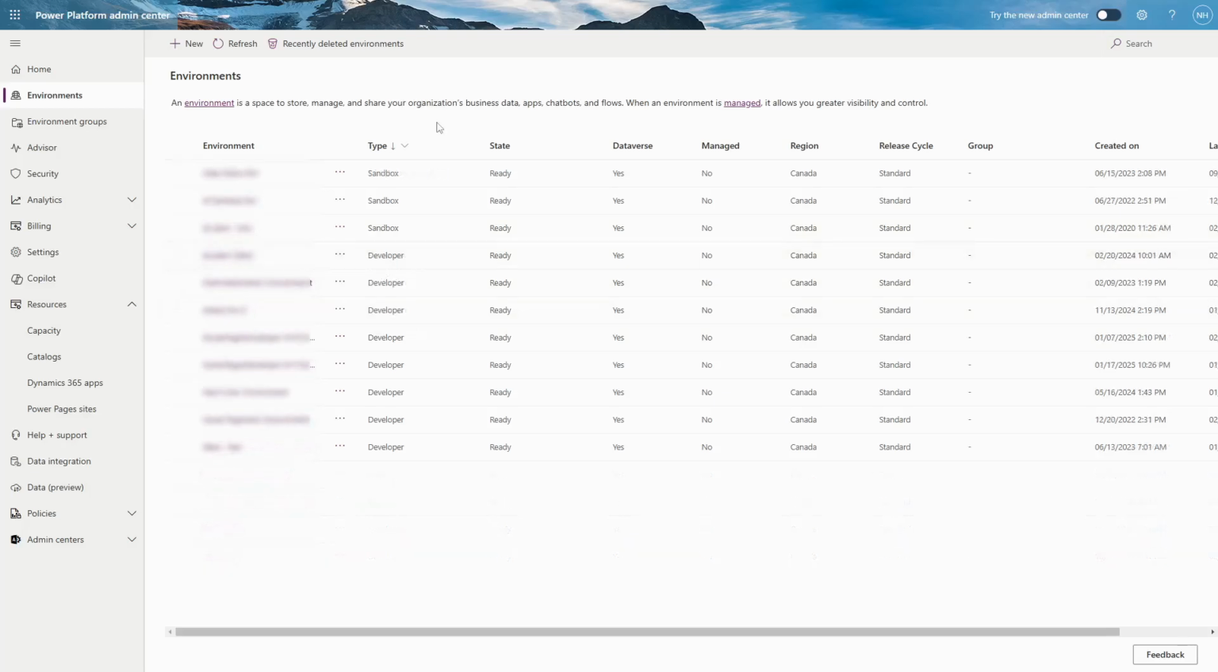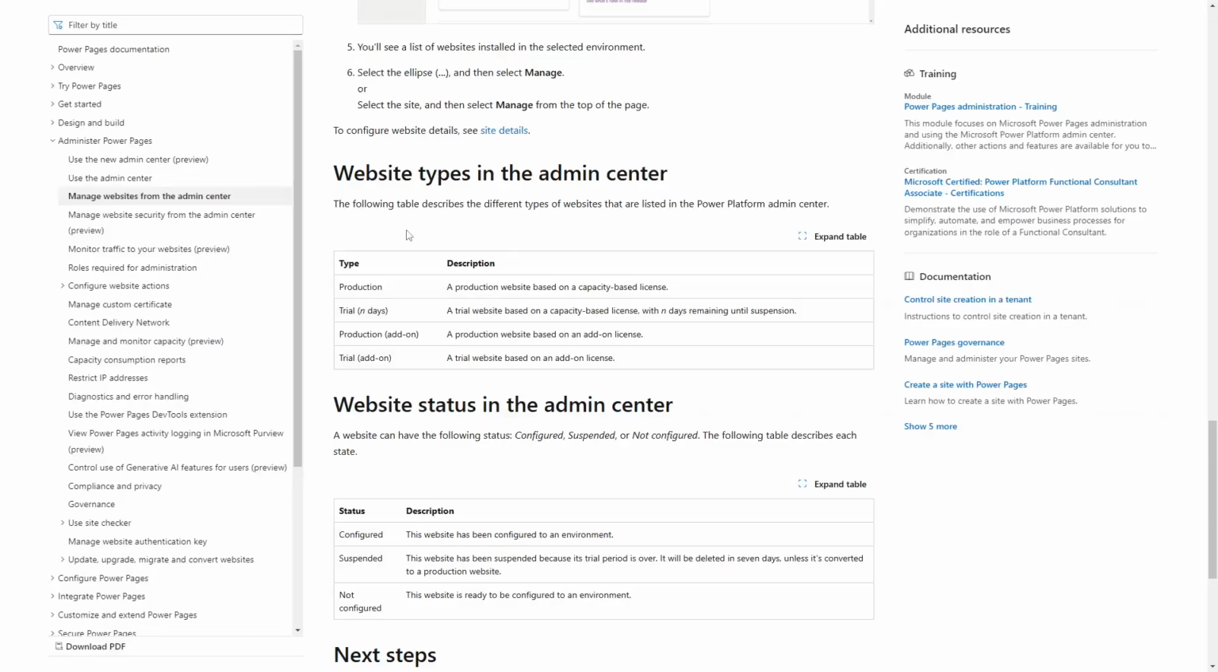You typically designate an environment as sandbox for any pre-production work, such as development and testing. The confusing part comes from the fact that when it comes to Power Pages sites, there is no equivalent to sandbox. A Power Pages site most commonly has one of two application types, either trial or production.